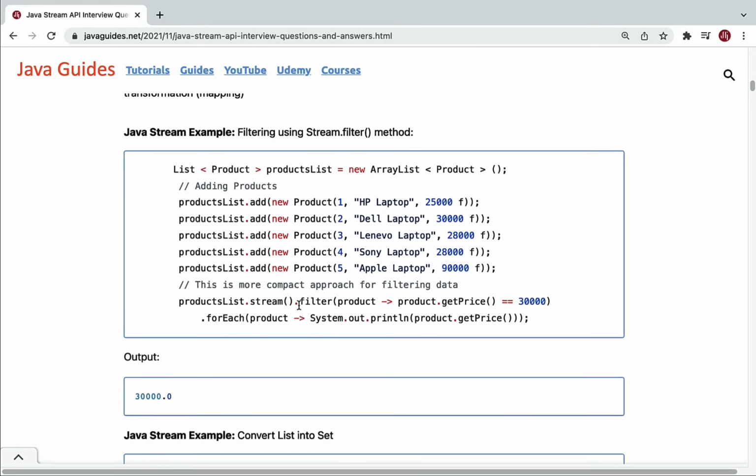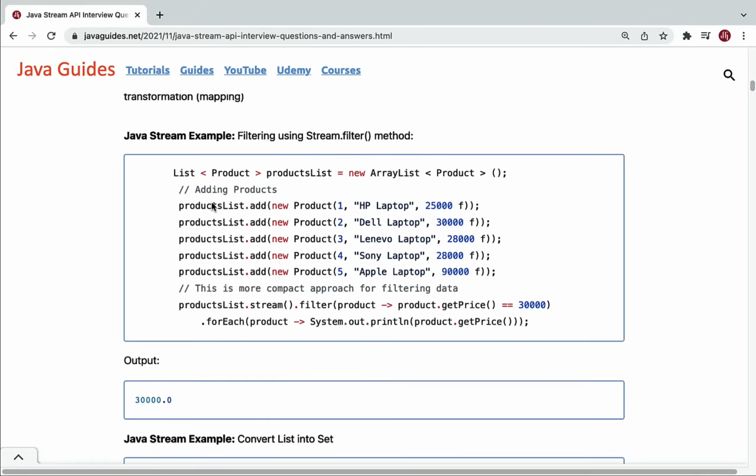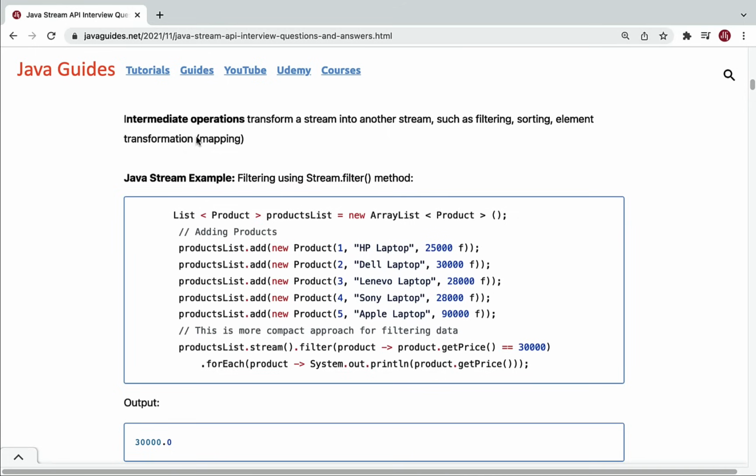The intermediate methods like filter and map basically return the stream object so that we can chain other method calls. For example, look here, the filter method returns a stream object so that we can again call the forEach method on that stream object. This is what we call chaining the method calls or pipelining the method calls. So this is the example for intermediate operation.